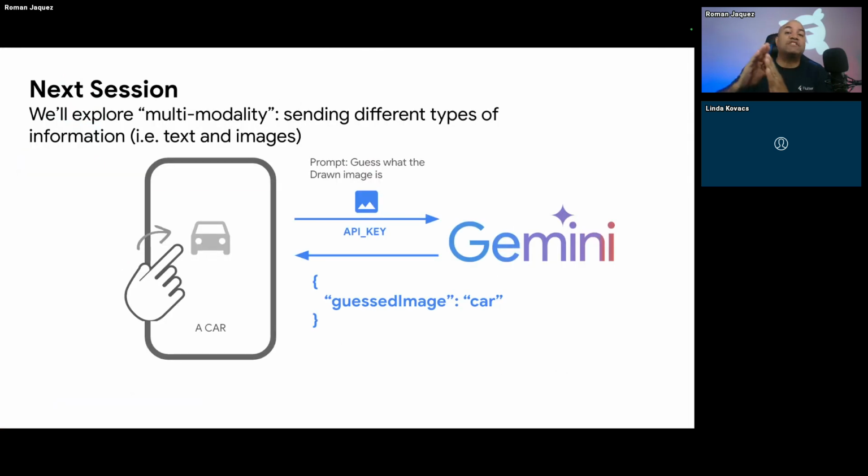For the next session, which is going to be next Wednesday, we're going to be doing pretty much the same thing, but now we're going to go one step beyond. We're going to be sending images to Gemini. We're going to be tapping into something called multimodality. Multimodality is a feature that large language models have, that they can interpret more than just text. You could give it audio, video, images, other parts of context, so that you can make your prompts much richer. You can make applications a lot more robust, with a lot more features powered by AI.